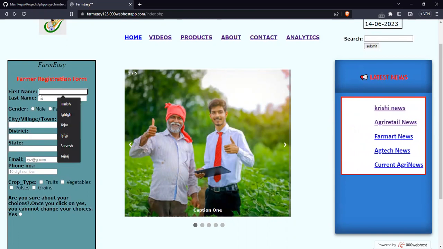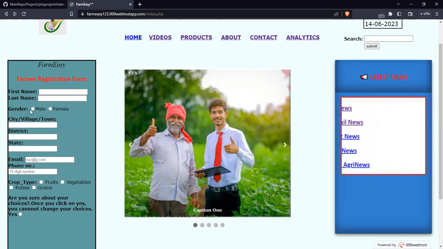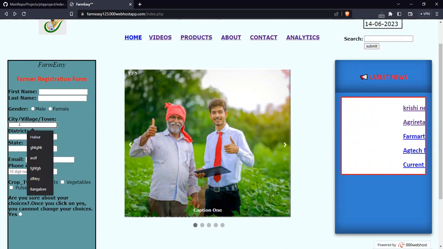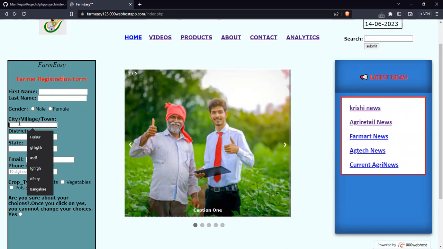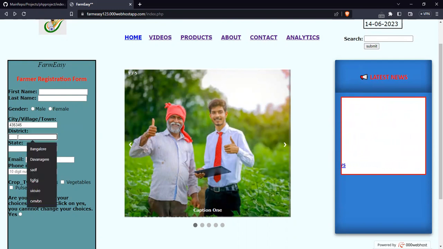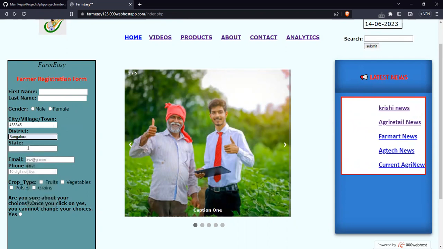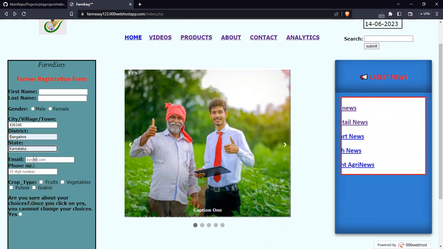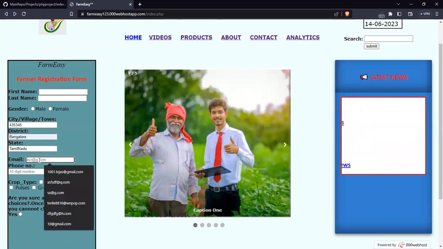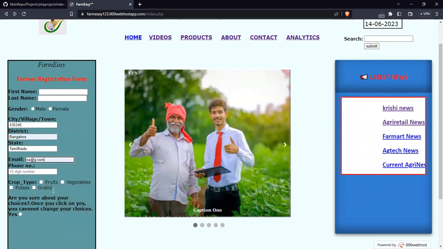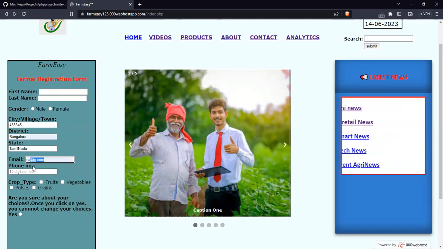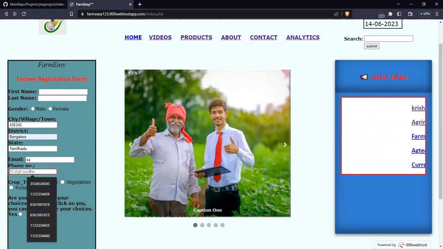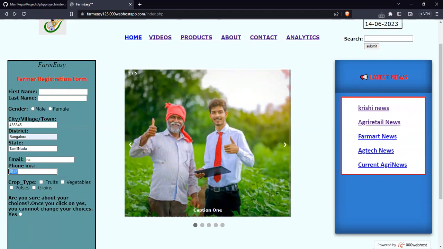For example, let me leave both the name fields empty and even the gender field empty. And I will enter some kind of invalid details for the city. And let me keep a valid name for the district and a valid name for the state. Let me click on Tamil Nadu for the state. And for the email, let me give an invalid email too, let us say just like this. And let me give just 4 digits for the phone number. And let me leave the crop type field also empty.